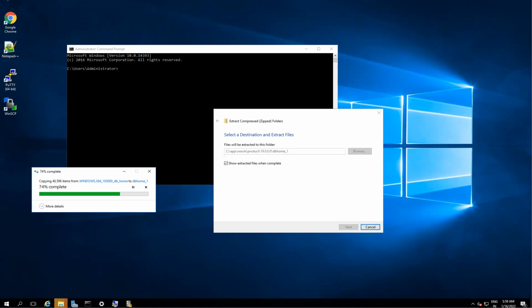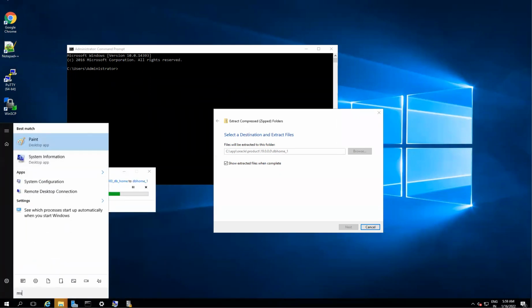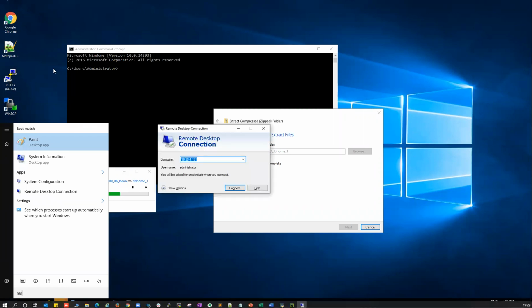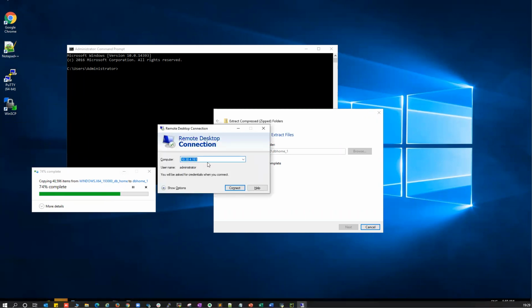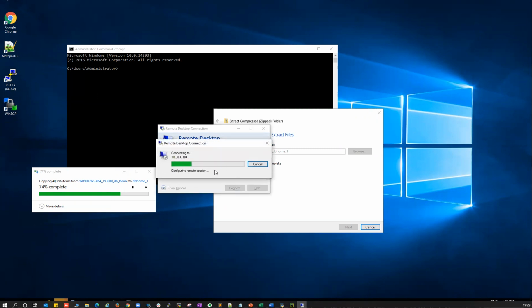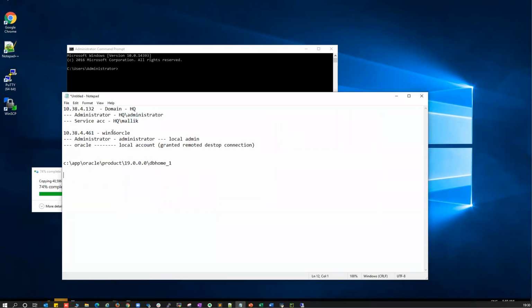Right, so I'll just connect to my other Windows server. The unzip is going to take a lot of time. I don't know why it is taking this much time here. Meantime, I can connect to one of my other servers. I'll just connect with the admin account. That's 1.104. I'll just take it here. This is my other lab server.